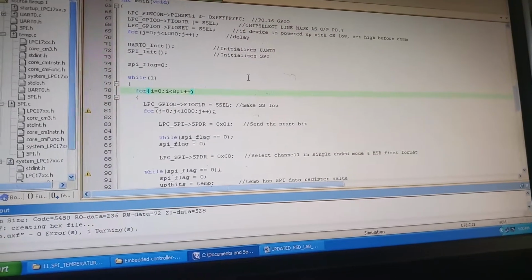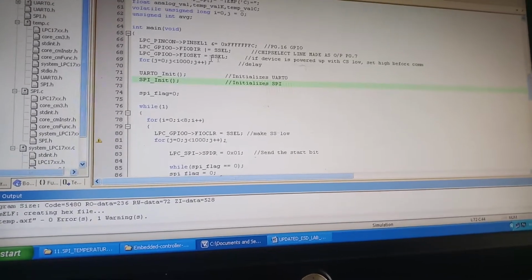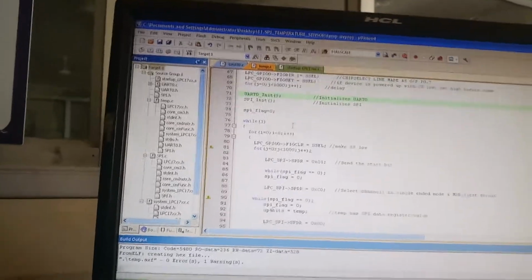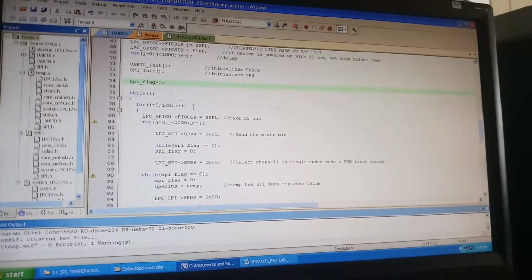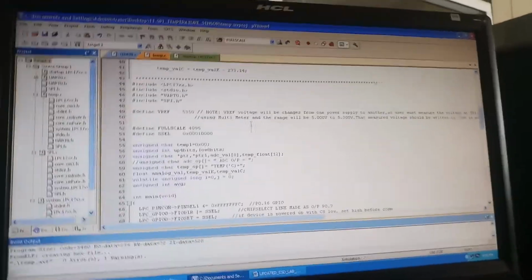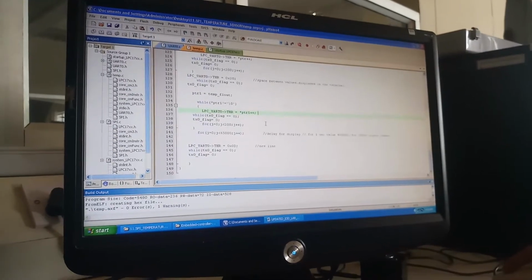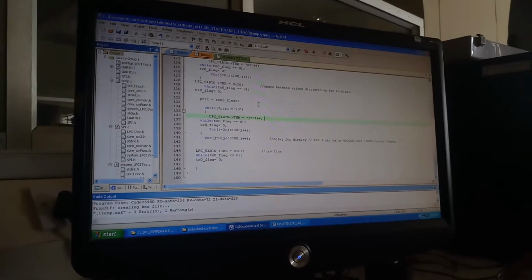In the main program, initially we select the port and then the chip select. We use different registers: FIO DIR, FIO SET. After that we initialize the internal UART to display the measured temperature, and then enter the while loop. In the while loop, the measurement calculation formulas we worked out are all written in programming form. So this is the program for calculating ambient temperature using the sensor and SPI ADC. In this, there is actually no need for an LCD.